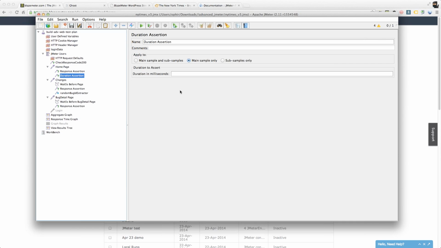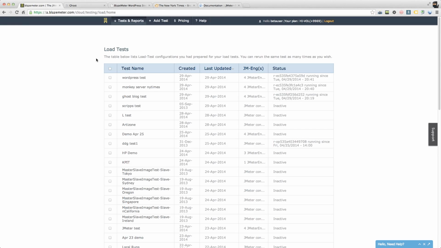So if I do the duration assertion here, I can actually say in milliseconds, let's say 300 milliseconds. So if it took more than 300 milliseconds to respond, raise an error. And then when I look at my reports, if I go back to here, for instance, test and reports, I can either look at it in the JMeter reports, or I can also look at it in BlazeMeter. It's really cool. You can see the errors themselves in the reports.